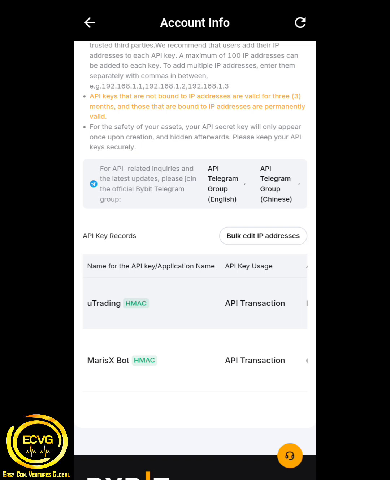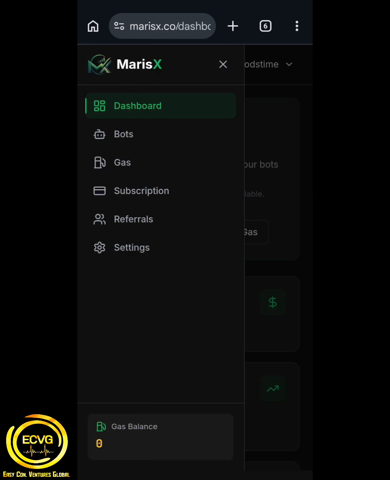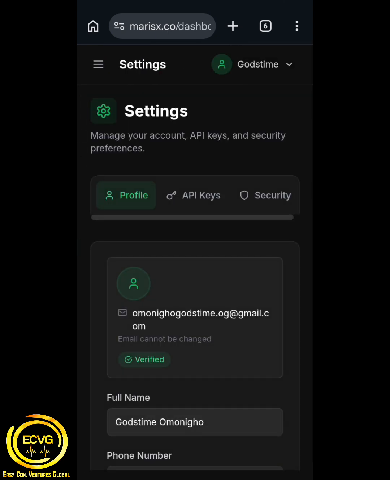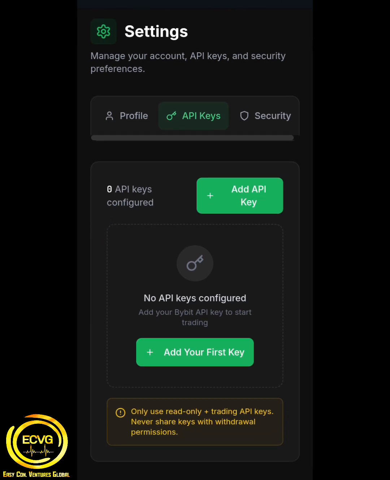Okay, now let's go. So this is my MarisX. I just logged in to my MarisX website. Immediately you open it, the first thing you do, you click on this 3-line icon on the left hand side. You click on it, then you click on where you see settings. Look at settings here. You click on settings. When you click on settings, the next thing you have to do, you click on API keys. Now look at this place, it says add API. You click on add API.